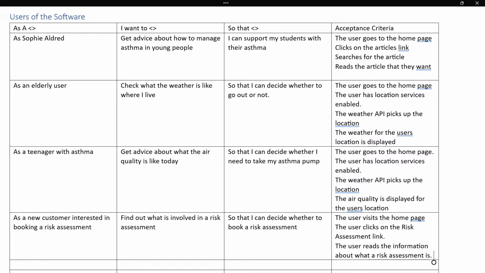All right, so one more minute and then we're going to come back together again and have a quick look at empathy mapping. This will be fun.